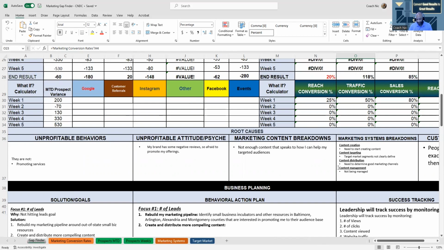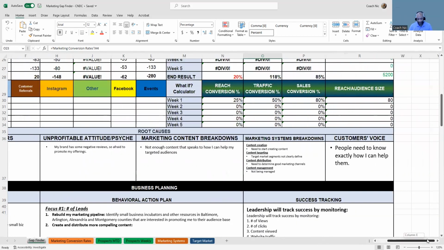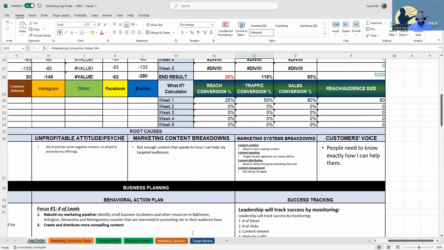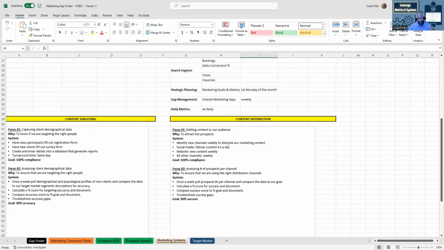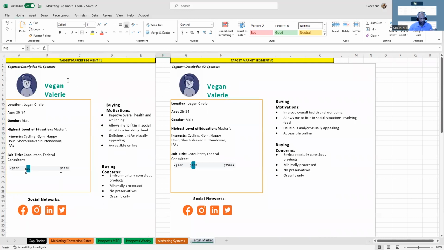And then you look at marketing content, see if you have any issues there with your content, and then your marketing systems. So when we say marketing systems, we're talking about your system for creating content that's engaging, your system for managing the analytics and the performance of your content, your system for distributing your content through the right channels. It's going to reach the people, and then your system for targeting the right people and verifying that they're the right people.